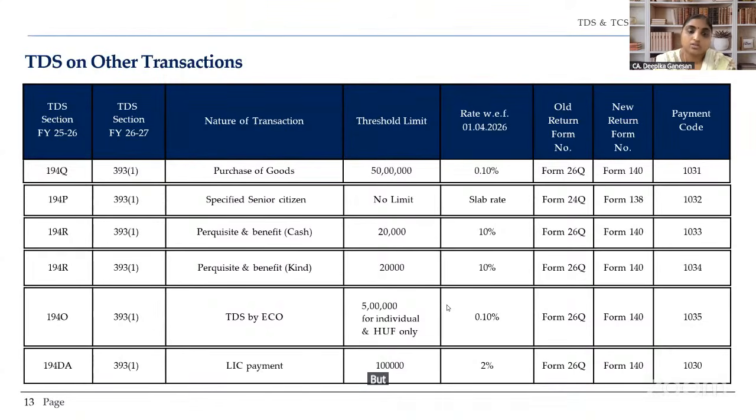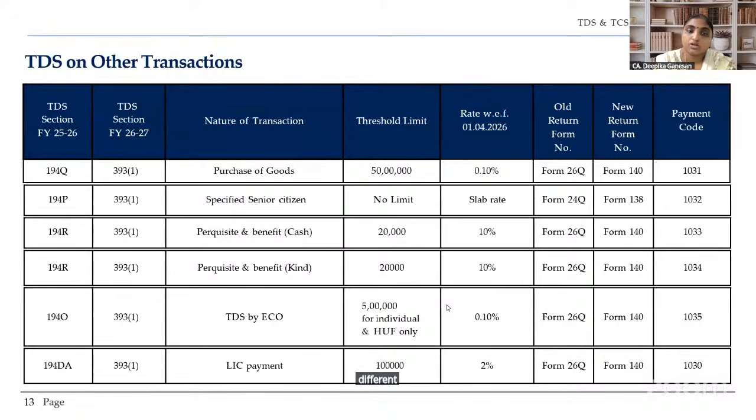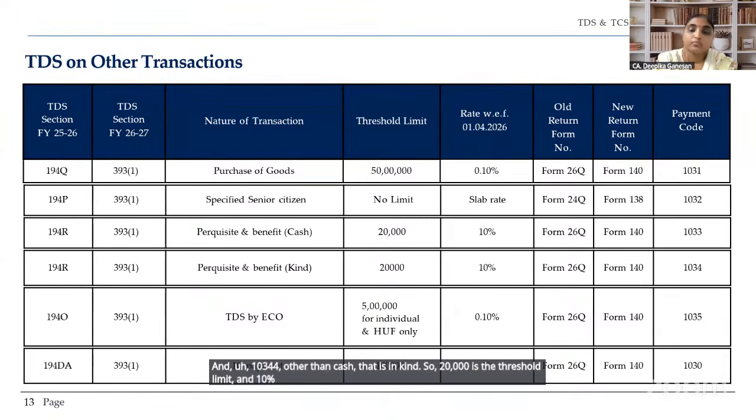Perquisites and benefit. So we have it in cash and kind. So 194R is replaced with 393 subsection 1. In both the cases, the rate and the threshold remain the same and the form is also the same, 140. The payment code alone is different: 1033 for cash and 1034 for other than cash, that is in kind. So 20,000 is the threshold limit and 10% is the rate, and form 140 is a new form.